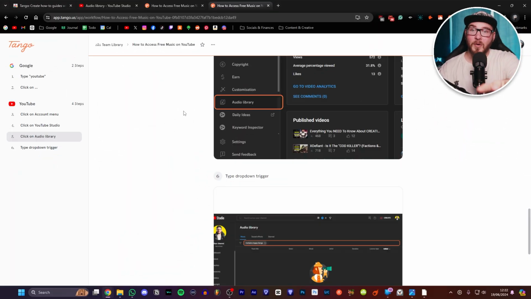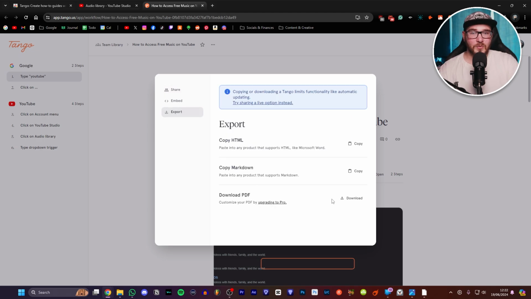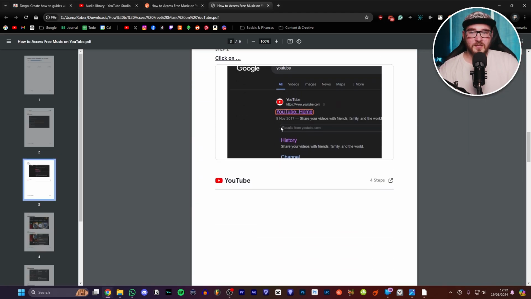But let's say rather than hosting it on a website, you want to send it as a PDF, you can do that as well. Go to export and then download PDF. But then it's just a super simple walkthrough.